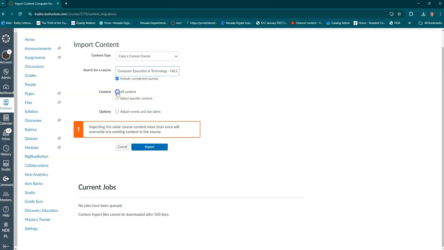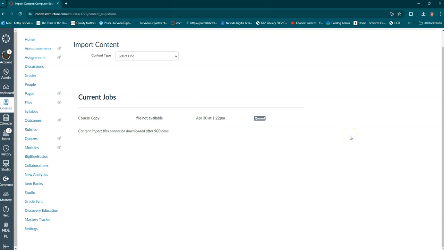And I can choose all content, or you can choose specific content. But because I'm putting it to a brand new course shell, I'm just going to select all content. So you can take any course that you have access to on your instance, and you can copy the whole thing to a new course shell. And I'm just going to click import and let that run. So it says it's queued. It will start running, and we're going to wait till that's finished.